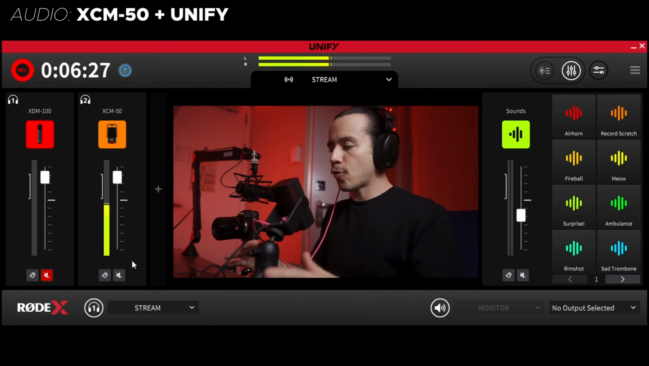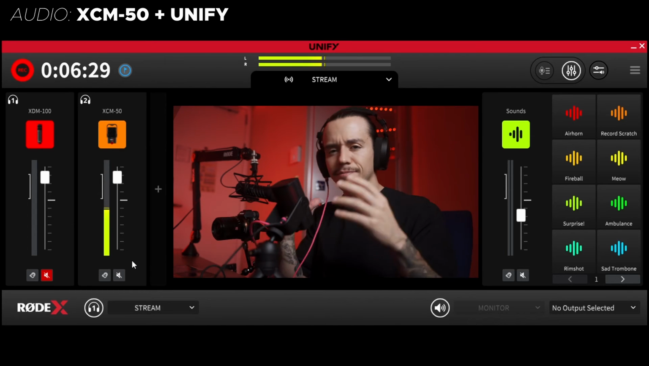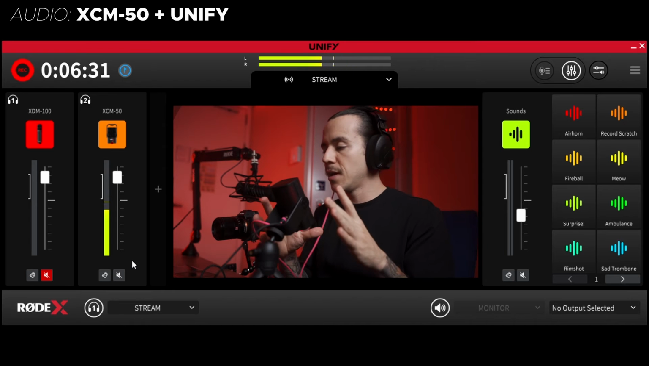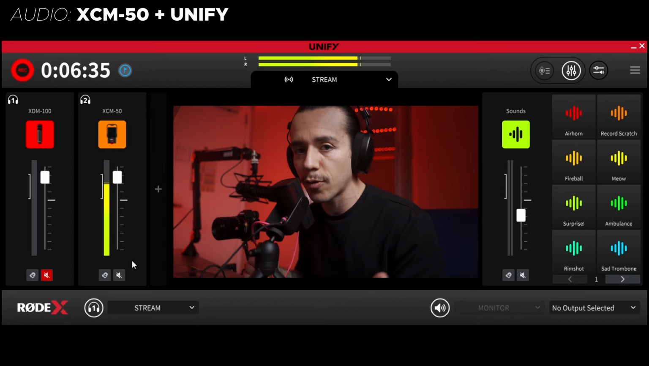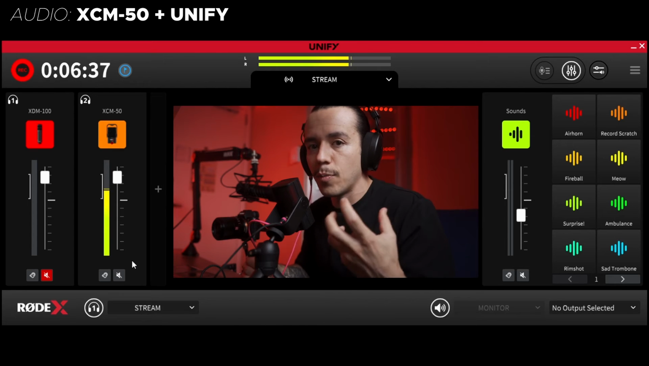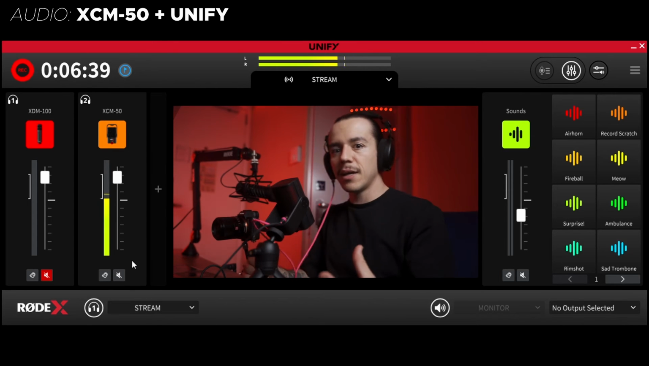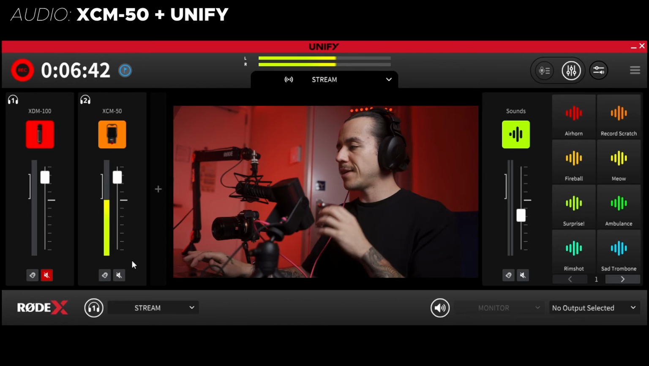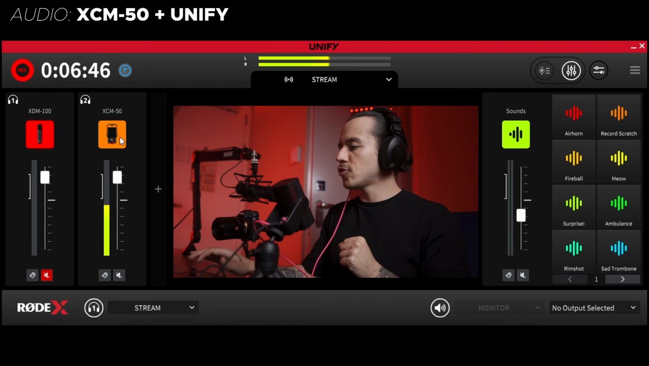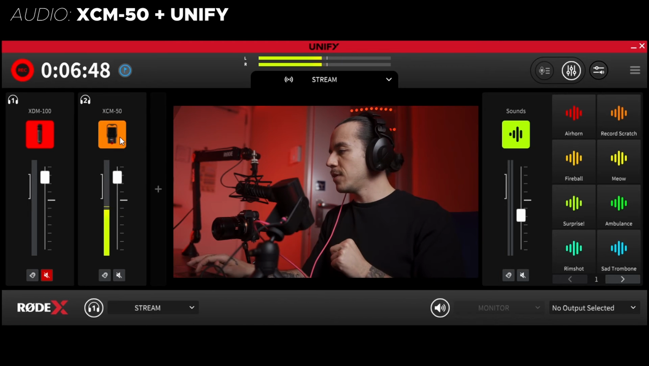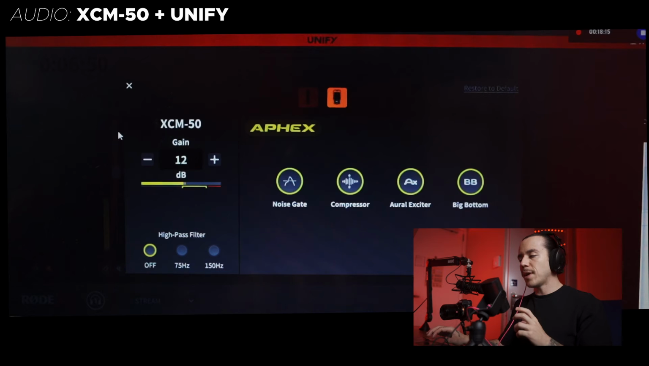But this one, for gaming, if you're moving and things, I think this one is better because you are not stuck in one position. If I get close, of course, it will be a little bit richer, but you can come back and you can customize everything like we did before, and the sound is still very nice. So, XCM-50, we're gonna press. You can see my settings over here.